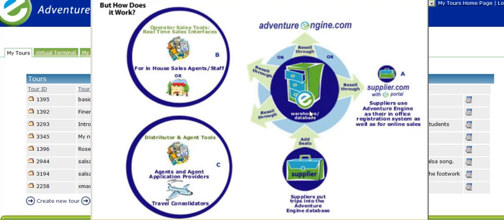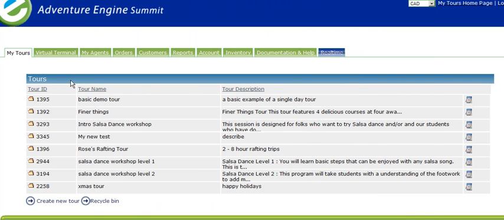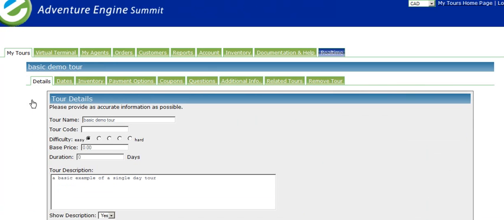Similarly, if you decide to edit your trip, whether it's cost, trip description, anything about the trip at all, it's immediately updated to all your partners. This allows you to grow and scale like no other system. At Adventure Engine, we talk about being the most powerful system on the market. So let's take a look at how the Adventure Engine system actually works.